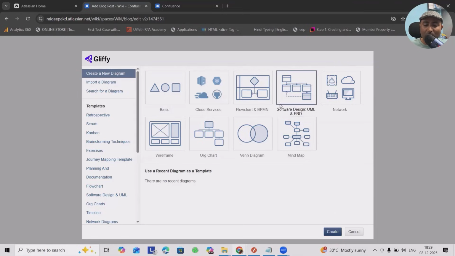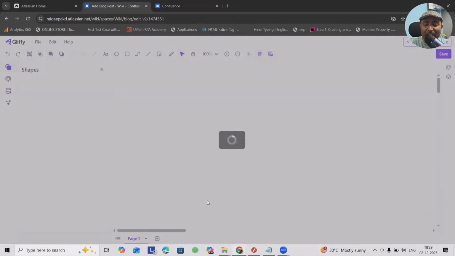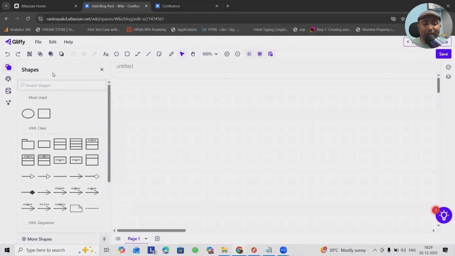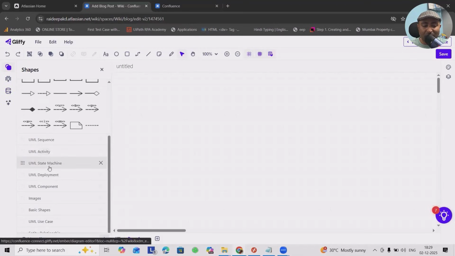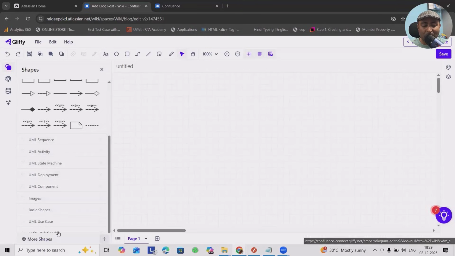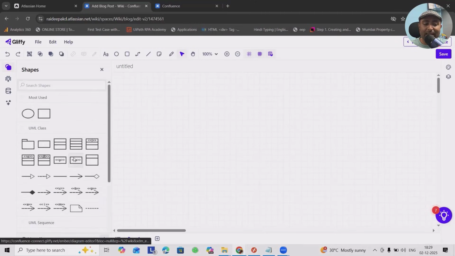So this is my UML diagram piece where I can just select this item and click on create. Once we click on create, different options are available. As I mentioned, you can see UML activity, UML sequence, deployment, UML components. These are different shapes available. We can easily select any of those options and get it added. This makes it very simple: when stakeholders understand architecture through visuals, decision making becomes faster and more accurate.